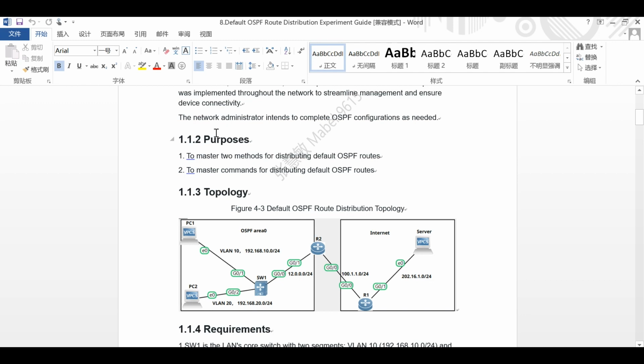So for this lab, we have two purposes. First is to master two methods for distributing default OSPF routes. The first is distributing the default route with default-information originate, and the second is adding the always keyword. So we will master the commands for distributing default OSPF routes and find the differences between the two methods.